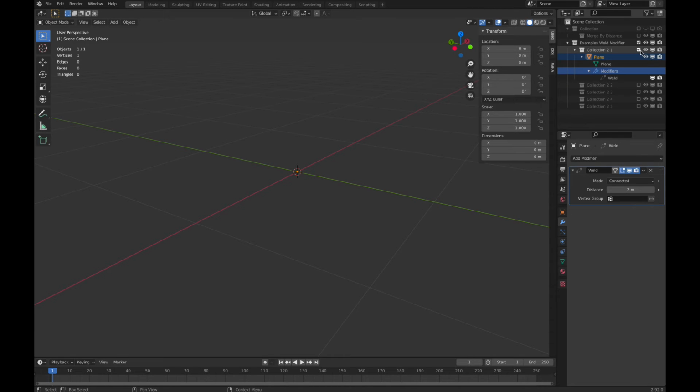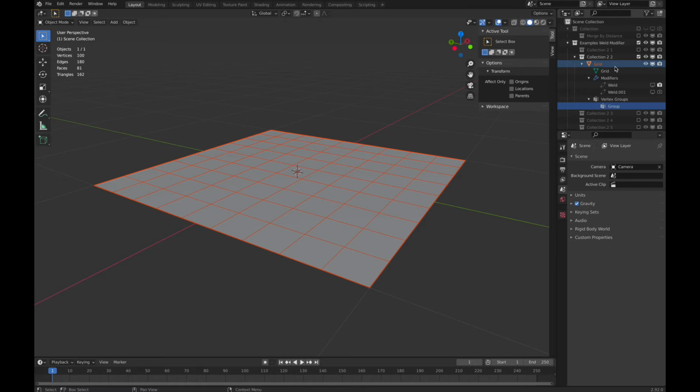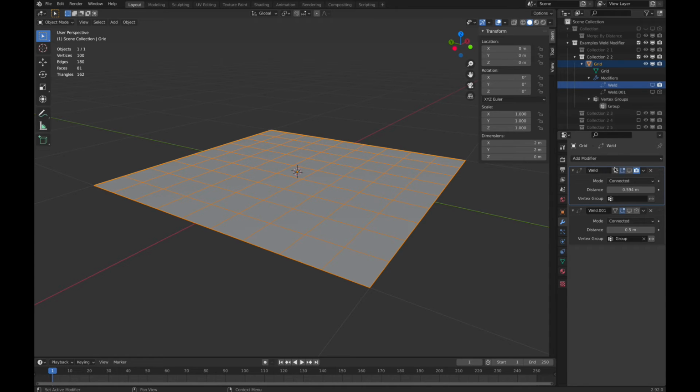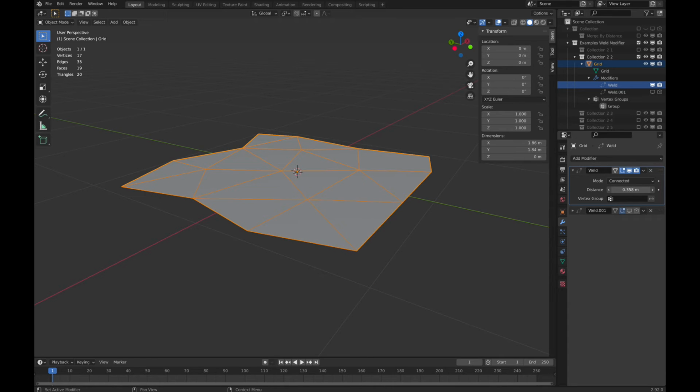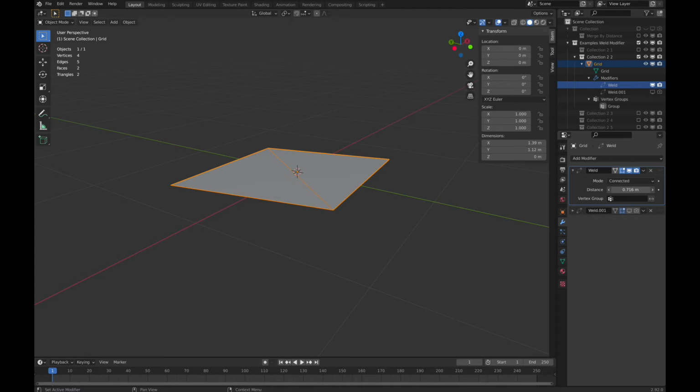Now let's go to example 2, a grid. On this grid I have 2 modifiers showing different ways of using it. Let's look at the basic way. I need to enable it. There you go, you can interactively choose how welding happens.